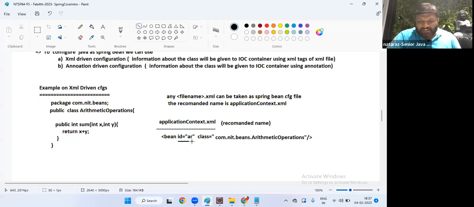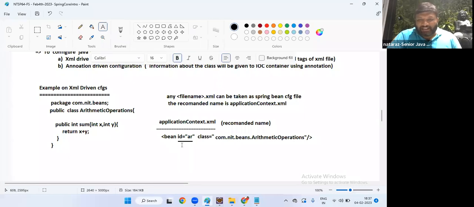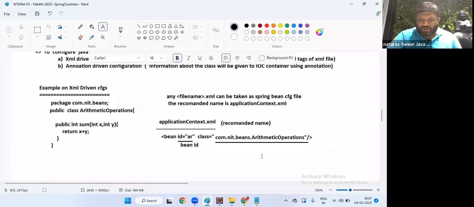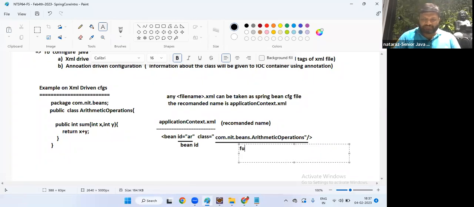This is called Bean ID. This Bean ID, AR, internally becomes the object name. And this is the fully qualified Java class. What is that, guys? Fully qualified Java class to become a Spring Bean. Yes or no?